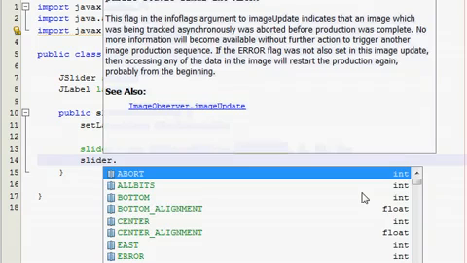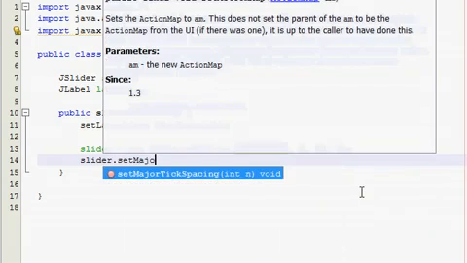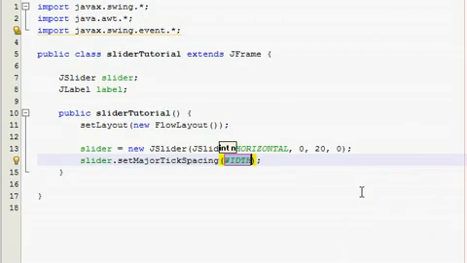So, type in slider.setMajorTickSpacing. And this thing you do is it's gonna have ticks at increments of what we specify. So I'm gonna do 5. So it's gonna have actually, every 5 integers from 0 to 20 is gonna have a tick. Or a little mark. You'll see. Notch, I guess you could call it also.